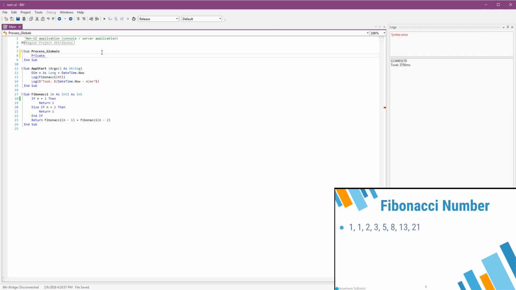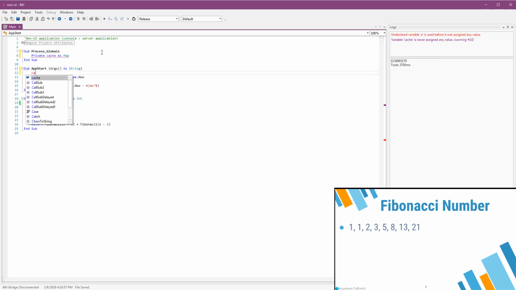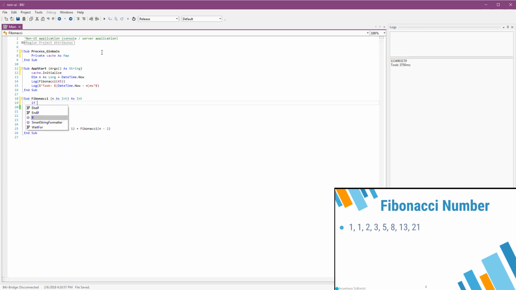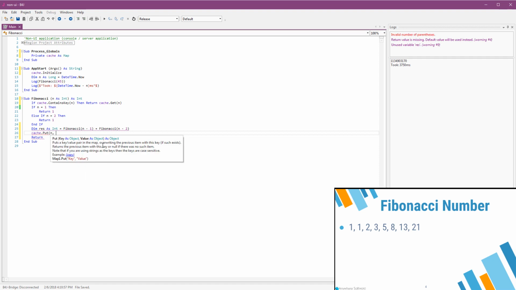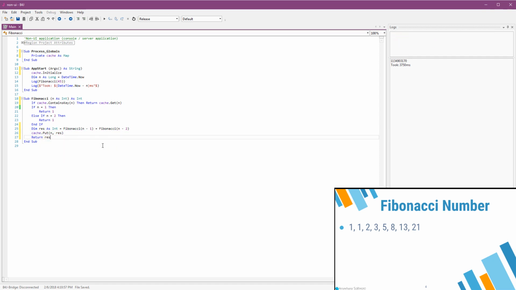We will add a cache. It is a map. If cache contains n, this means that we have already calculated the Fibonacci of the given number. And we need to put the value in the cache. Let's try it.